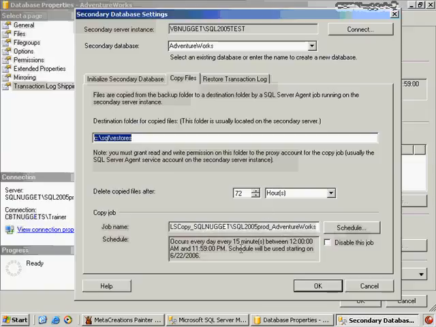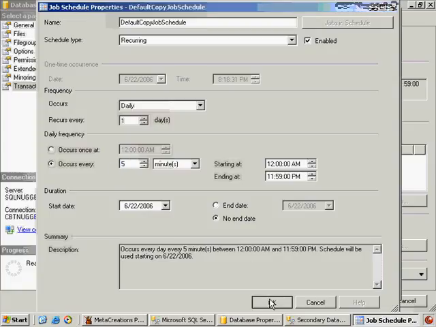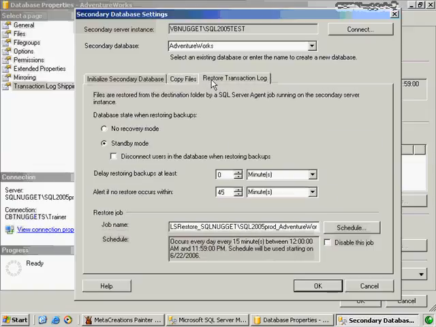We can click on schedule here. Again, this is just setting up the schedule of the job. So we'll say, yep, we want this to run every 5 minutes as well. So we'll choose 5 here and click OK. Our final task here is setting up our restore job. The restore job is the one that takes these transaction files out of our destination folder locally and applies them to our secondary server.